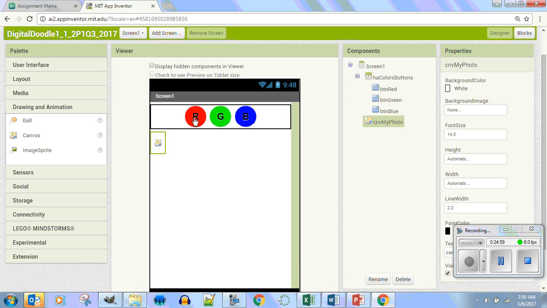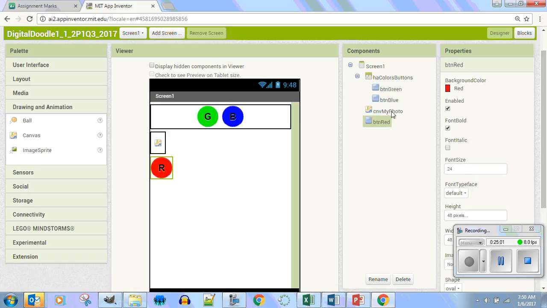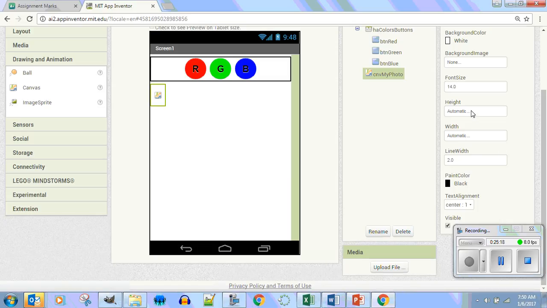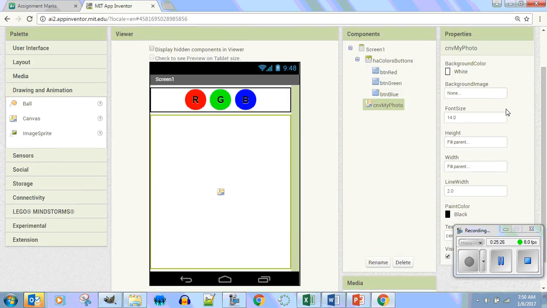Okay? And watch this. If my R is out of my list, look at my list now. It's now my R is no longer in my horizontal arrangement. Okay? So I want to take that and put it back in there. Okay? Let's go to the canvas. What should the width and height be of the canvas? Fill parent. Very, very good. Height, fill parent. Width, fill parent. Very good.